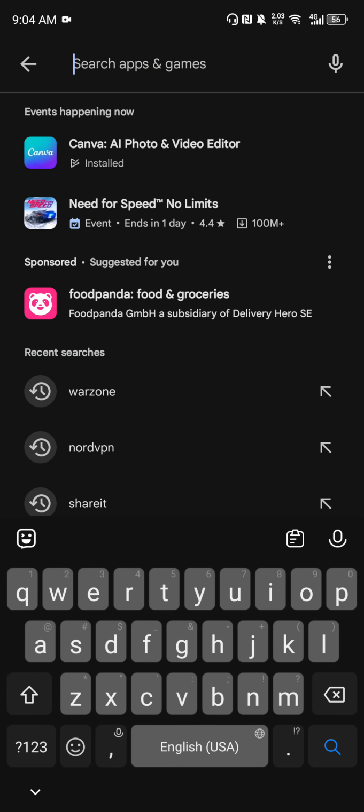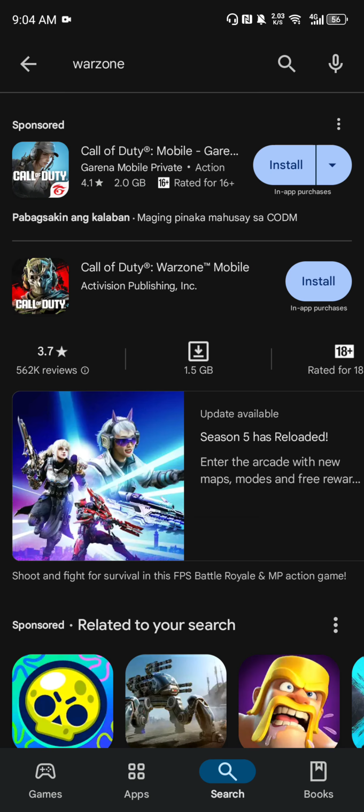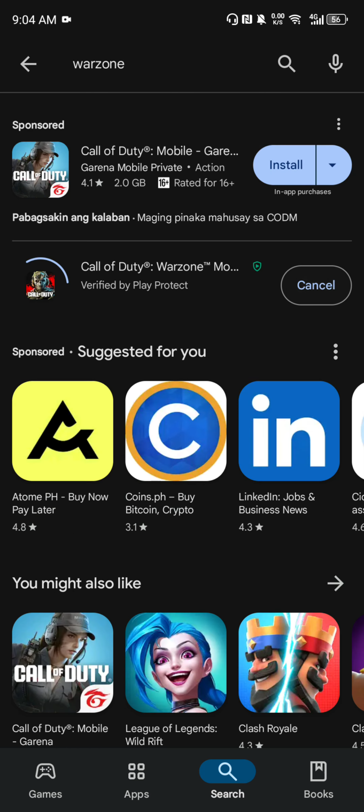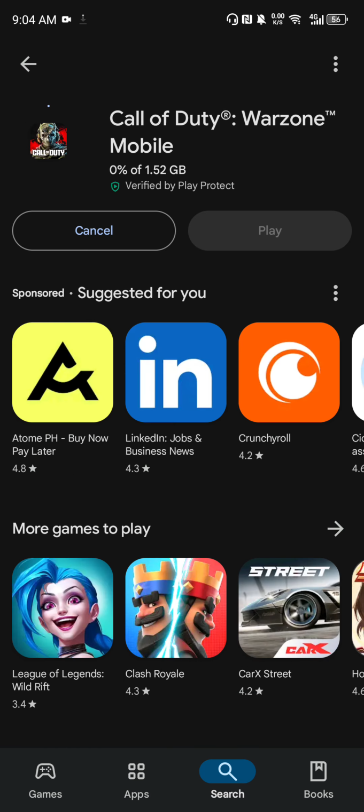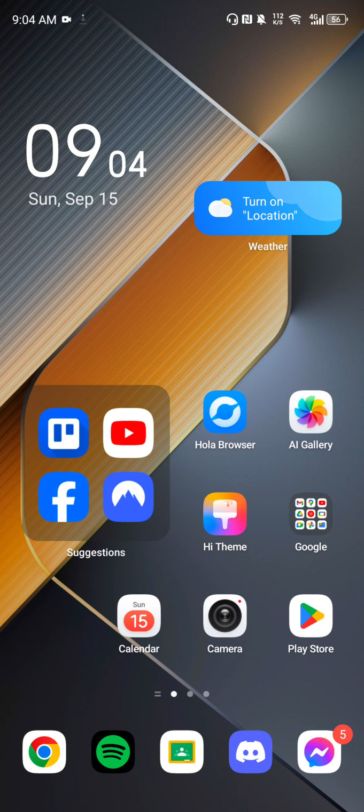So go search for Warzone and then click on install. So it's a bit large. So let's try to wait for a couple of minutes. So while waiting, go to our NordVPN.